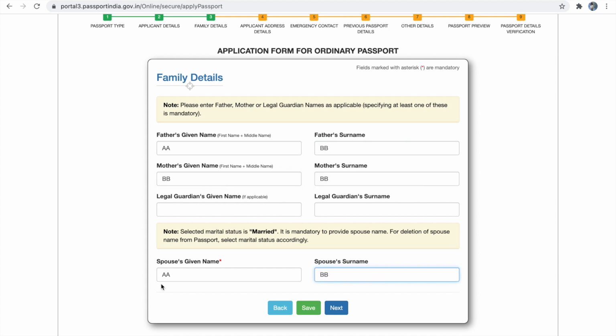So if you are going to add your spouse's name for the first time, you have to take a copy of your marriage certificate along with you. Once you have provided all the details, please click next.